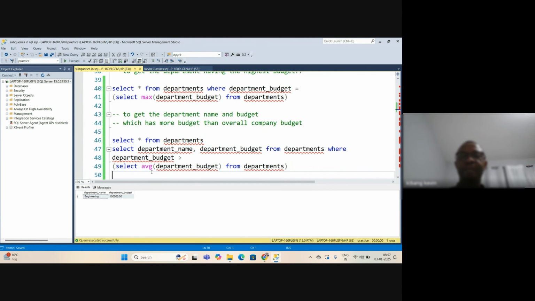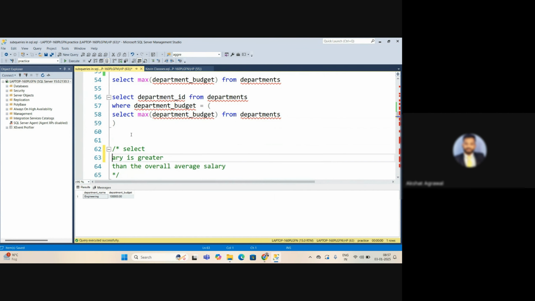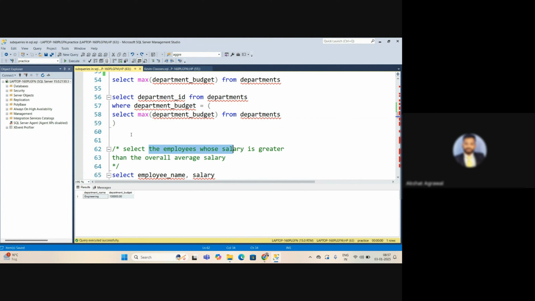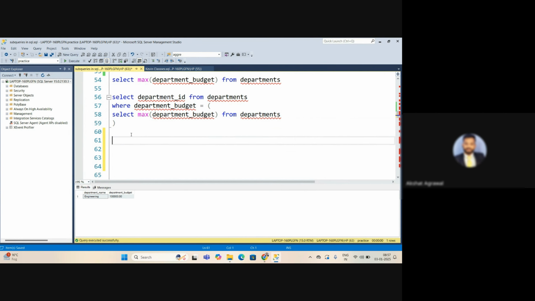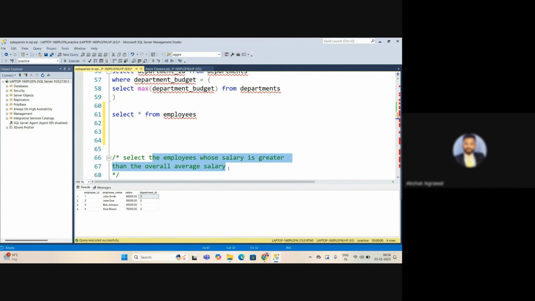Okay. Now let us solve one more question, and this time you have to answer the question. Select the employees whose salary is greater than the overall average salary. Let's say this is the table. Tell me the query quickly. Then we will move back to the SQL practice. We have employee ID, employee name, salary of the employees, and department ID. It's a very similar question. We have to select the employees whose salary is greater than the overall average salary. That's all.